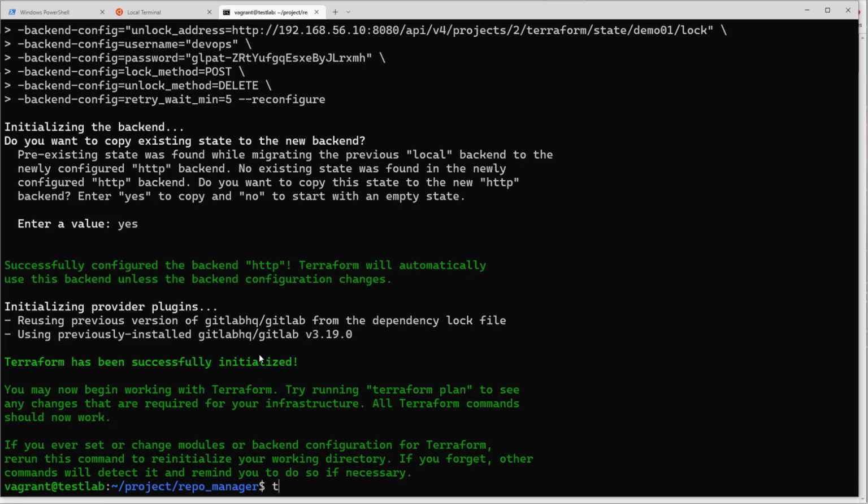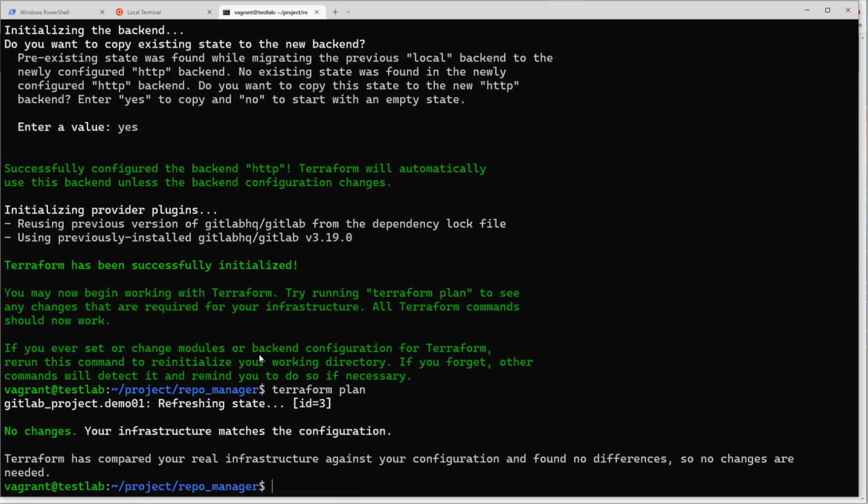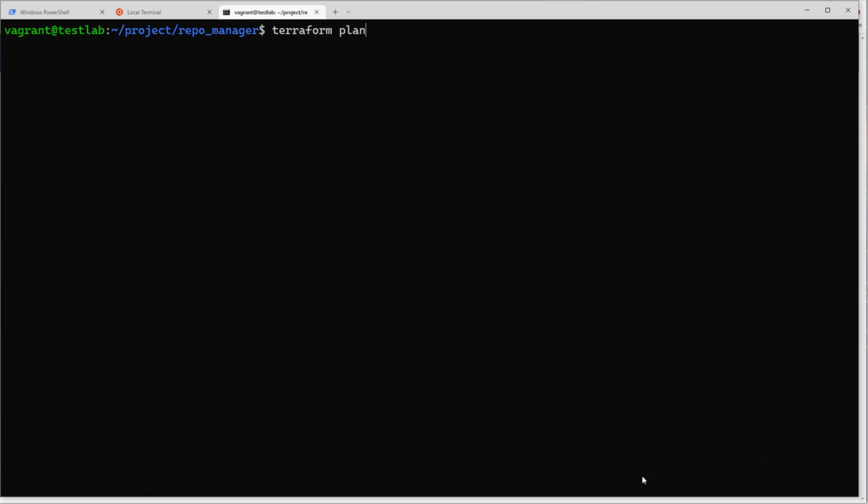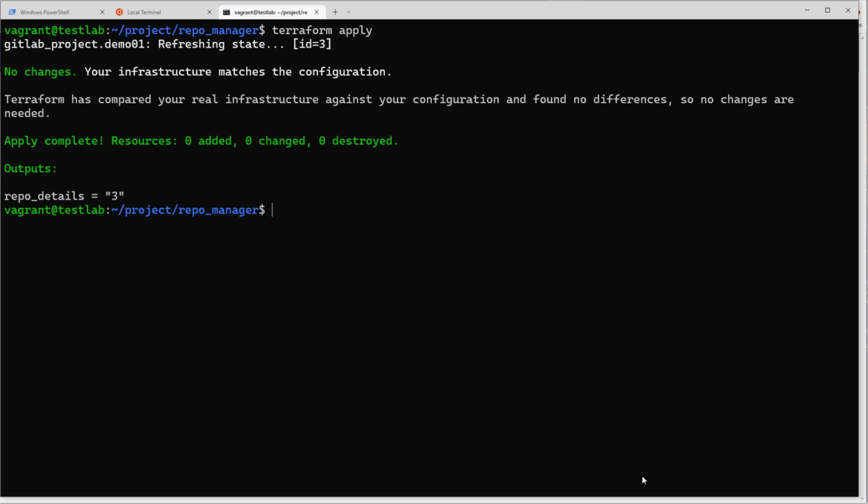So if I run terraform plan, yeah, it has to compare your real infrastructure and no difference found. The same here, nothing changed.